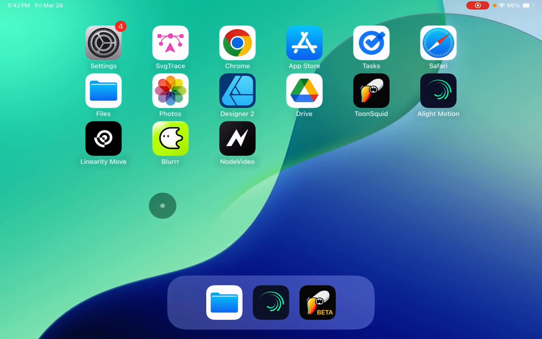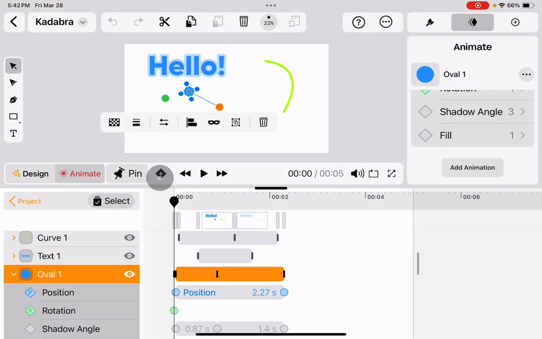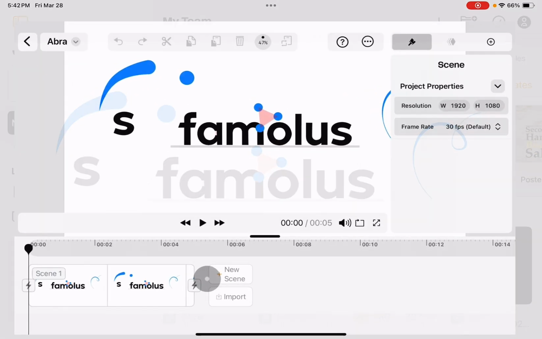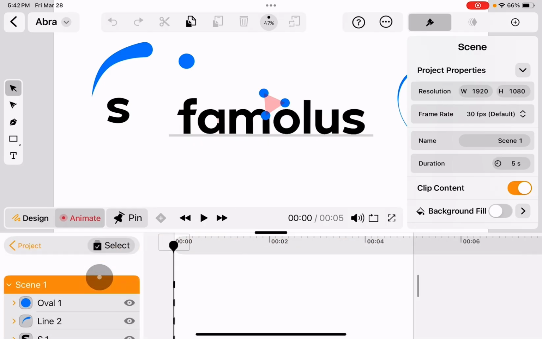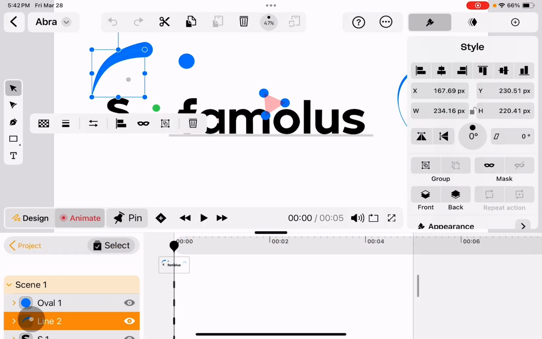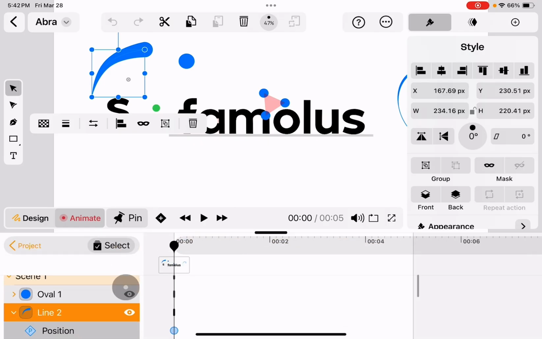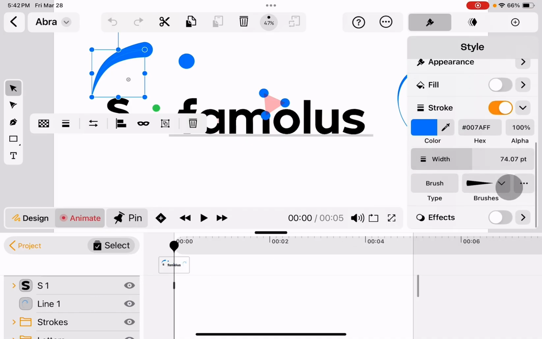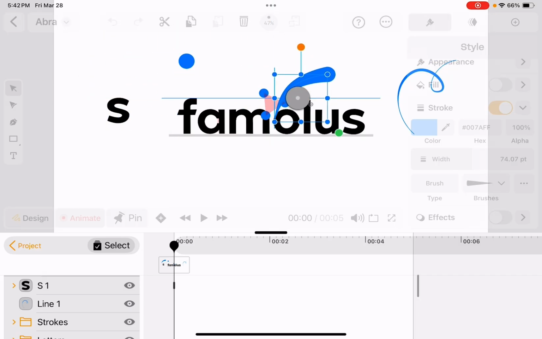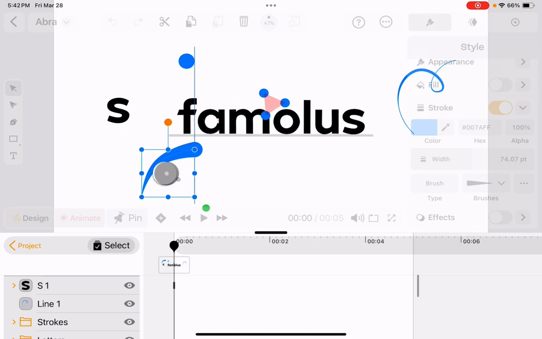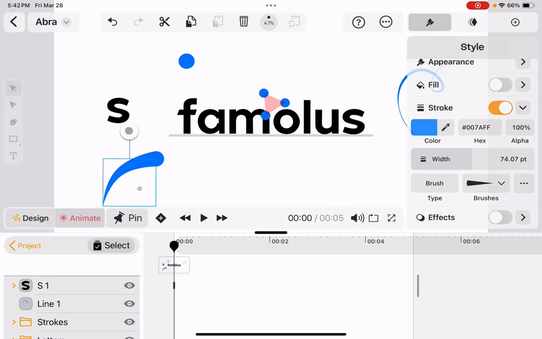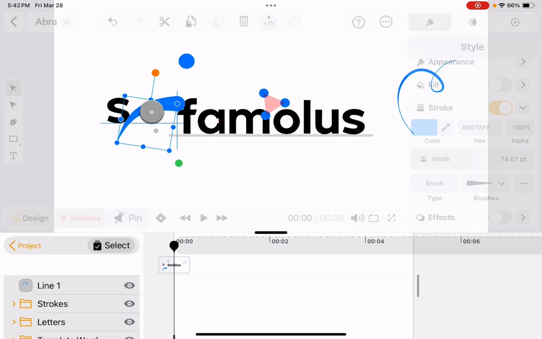I was able to achieve a similar tapering effect in Linearity Move here by playing with the stroke property of this line. Stroke. I changed the stroke into the brush type stroke. But if I was to let this follow along a path, it would face in the same direction. It would not, as it is right now, it would not rotate around, which would be really cool to play with.